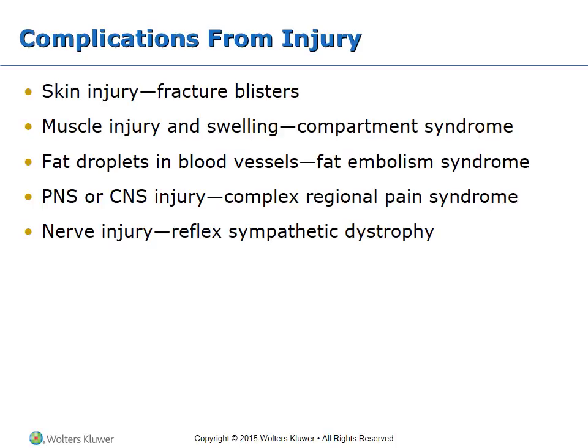And then, of course, we can have pain that lasts for a really long time, complex regional pain syndrome. So this is more injury to the nerves, and that can just cause a lot of long-term issues for our patient.